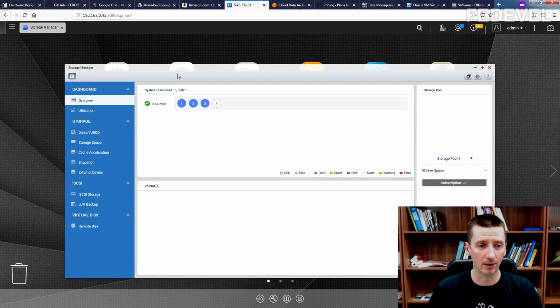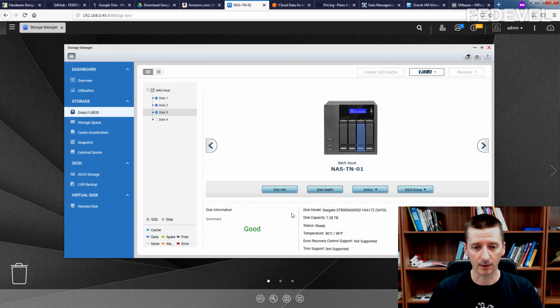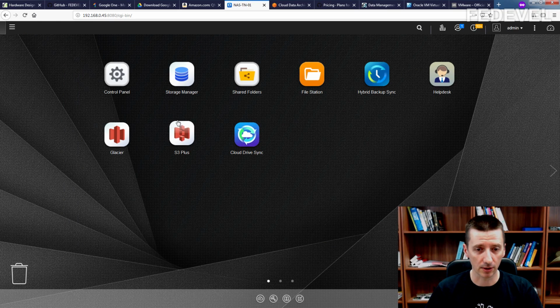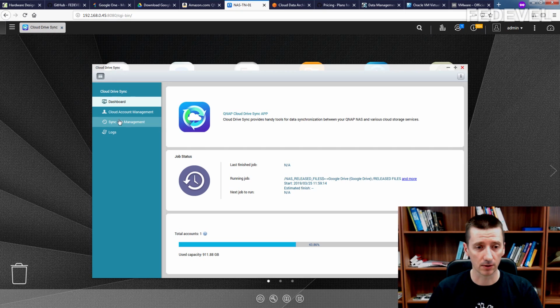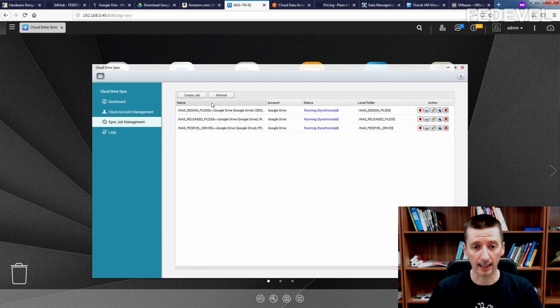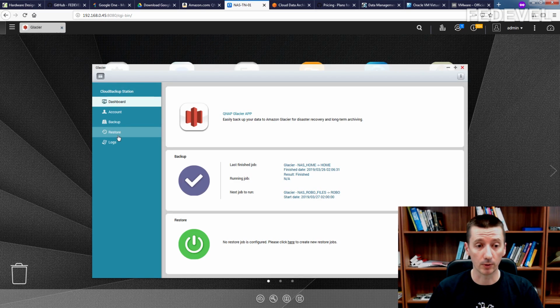Here you can see, for example, how the disks are located in the server. You can see the status of the disks. Here are some applications which you can use to back up the directories. So this is, for example, the application where I just set up. I would like to back up this local directory into my Google Drive. And this is also a different kind of backup that we do. I will explain a little bit later.